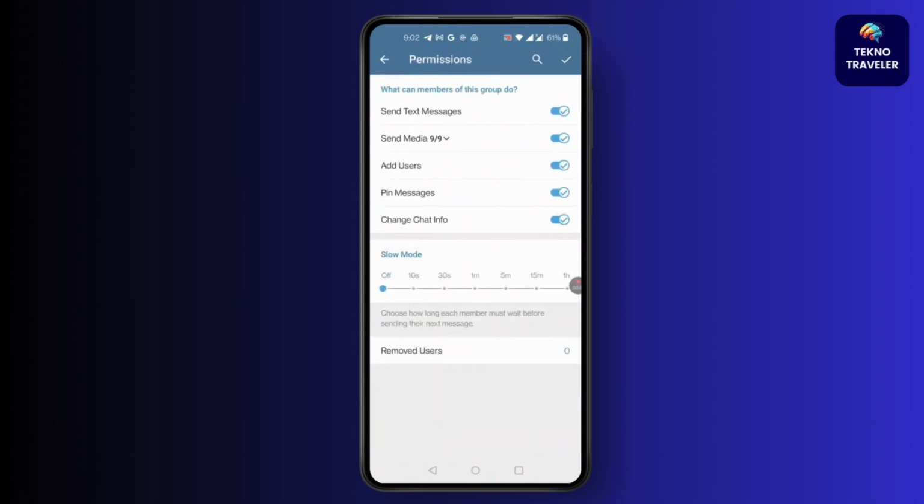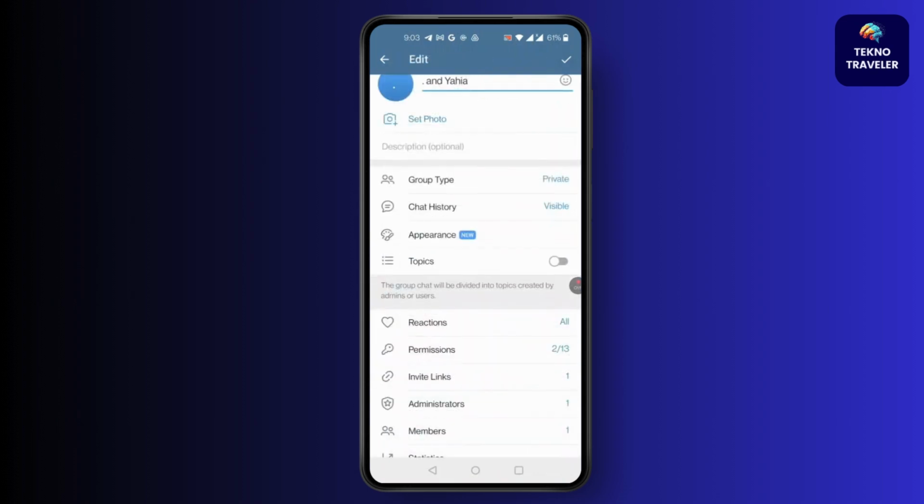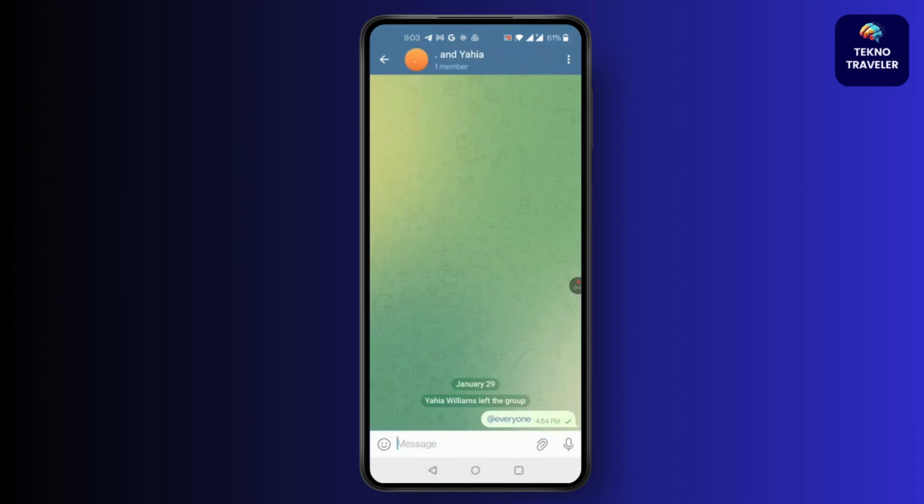Click on permissions and you'll find this kind of screen pop up. Simply turn off send text messages, send media, add users, as it is permission of what a member of this group can do. After you've done that, simply click on the tick button on the top right corner of your screen. Again, click on the tick button on the top right corner of your screen and you're good to go.